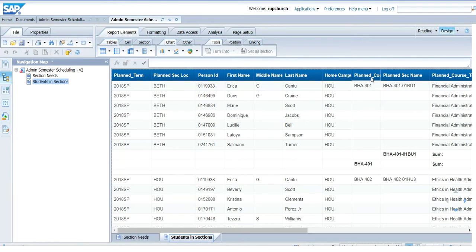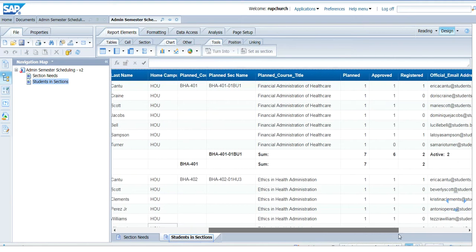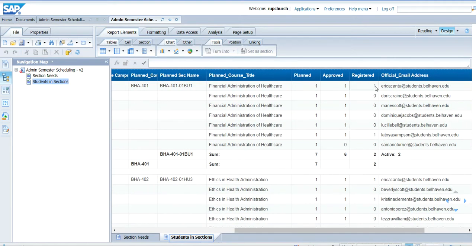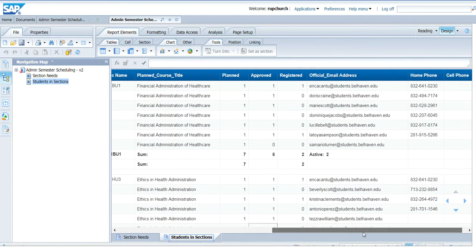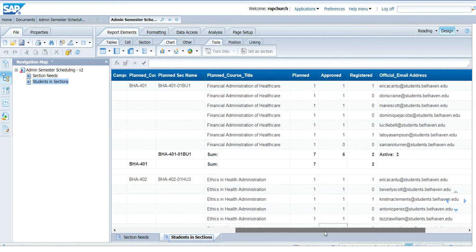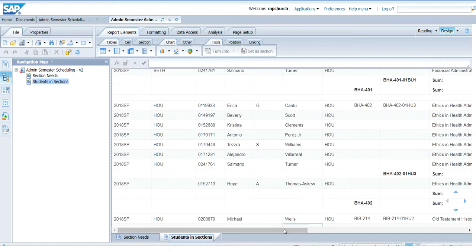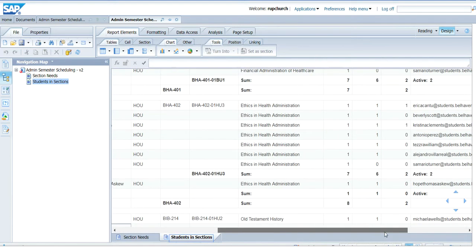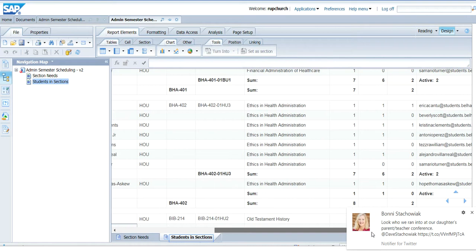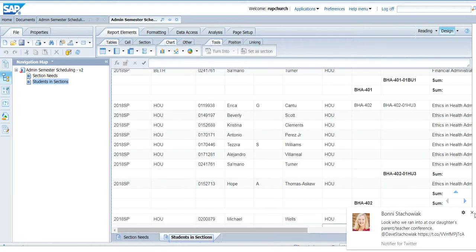Here are the planned course, planned section name, title, and notice here which ones have registered and which ones have yet to be registered, as well as email addresses. Very easy for you to check on the students who have been registered and even make contacts for the students who have not been registered for those courses. This is an extremely useful way to follow up for you or student services personnel with those who have registered and those who have not registered.